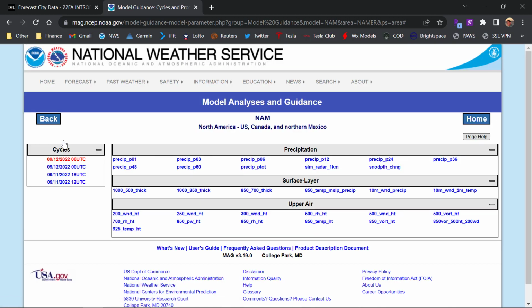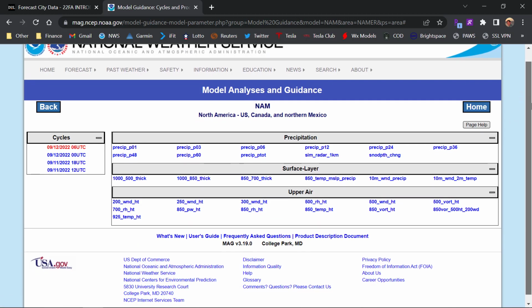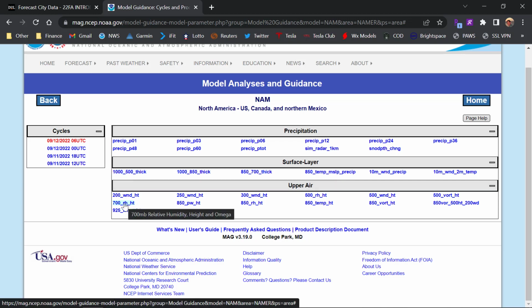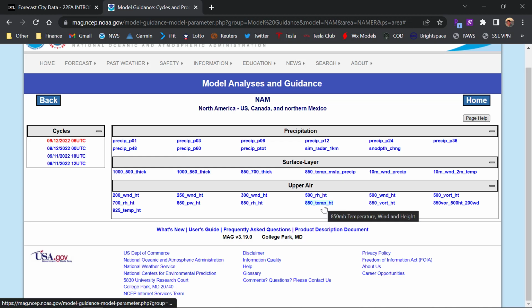So I always click on it once just to make sure that's the model I want to use. The 3 links you're always going to use on here are 1500 thickness, 700 RH HT, and 850 temp HT.